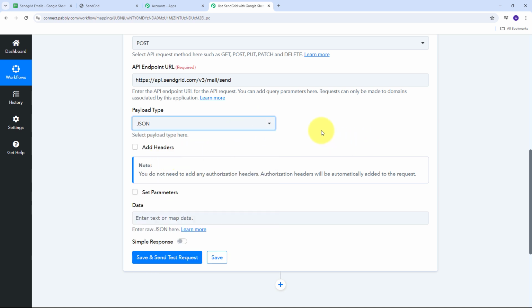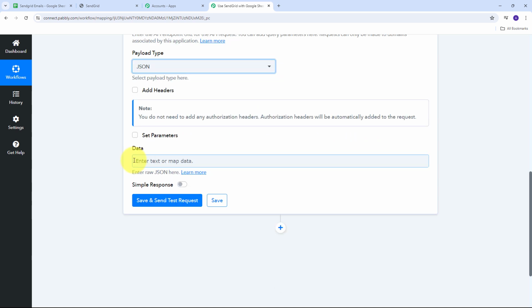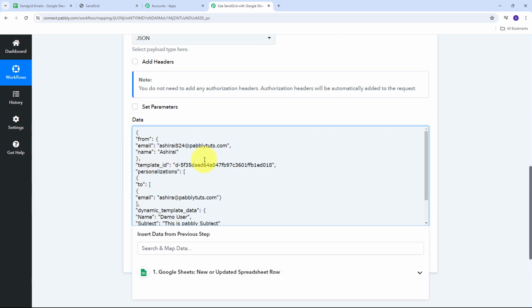Now I need to select my payload type, and that is going to be JSON. And now I need to give the data or the dynamic data. So here I'm going to use a JSON body of data, and I'm also going to add that in my description. So you can use that data and customize it according to you. So I'm going to fill my JSON payload data here. So here this is my JSON, and you can get this JSON in this video description, and you can use this while creating your workflow.